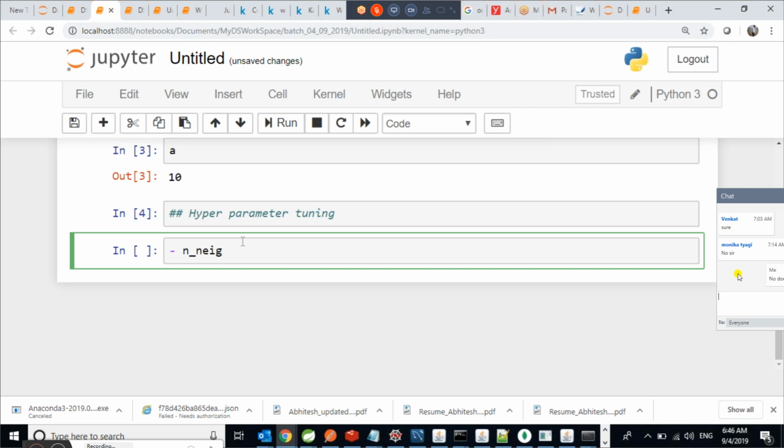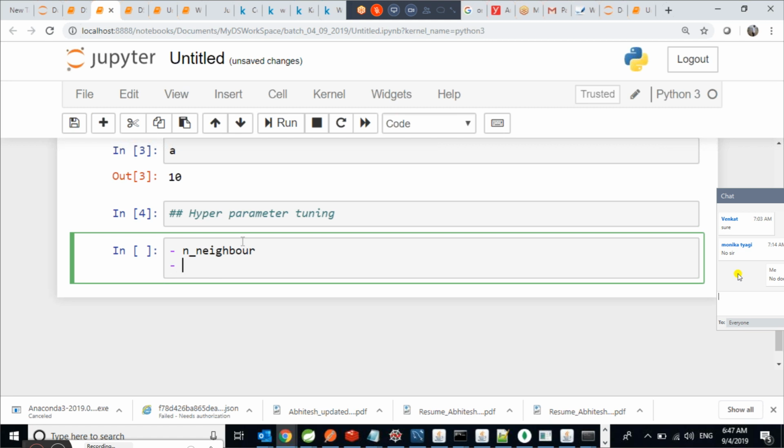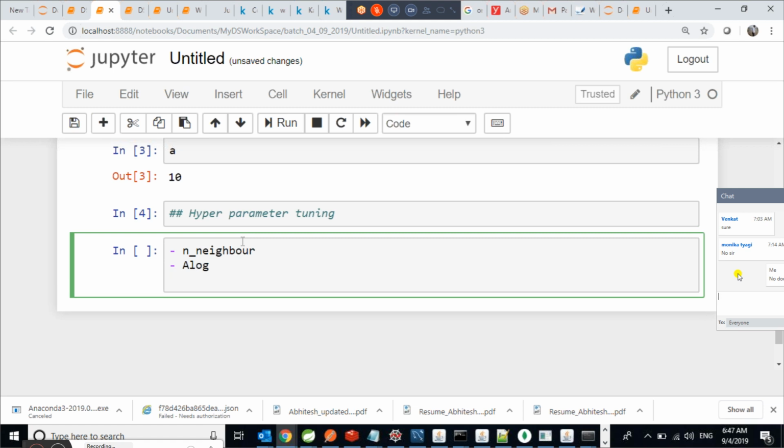The first parameter you have to take care of is neighbors. Then the second parameter is algorithm. In algorithm we have brute force, KD tree, and ball tree.